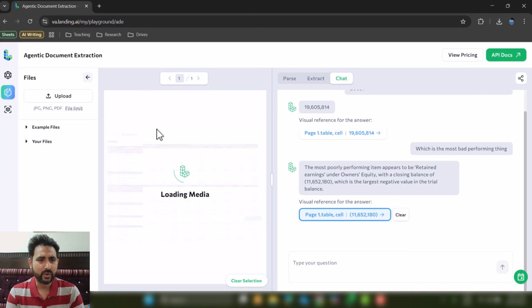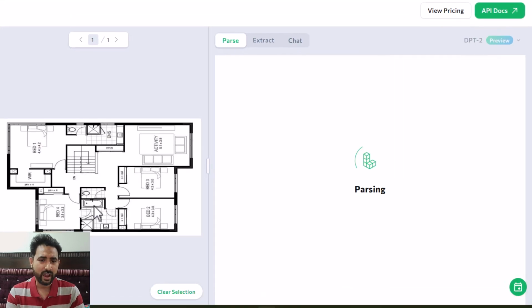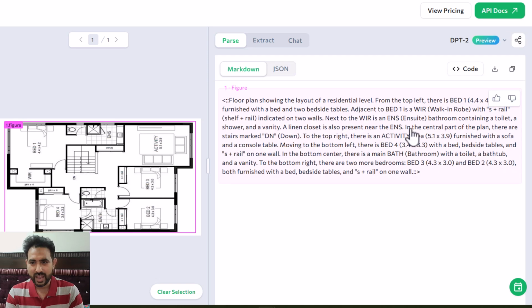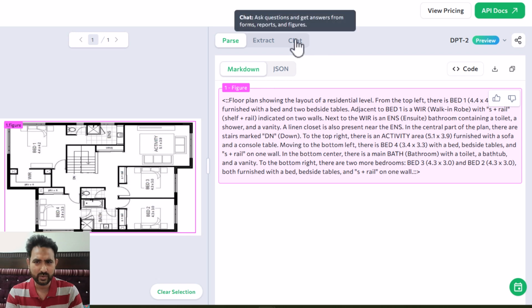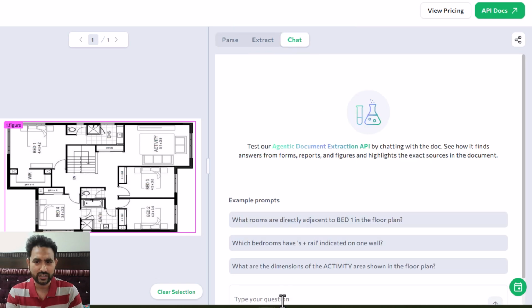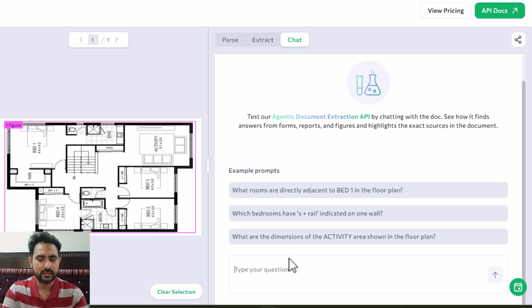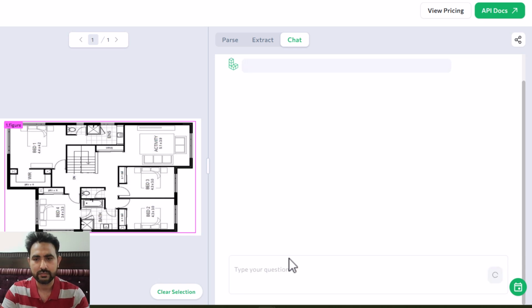Now I am uploading an architectural map of a house. Let's see what it does over here. So it is doing something. Okay, so it has extracted some text. That's not so great, but I guess we don't need it. So we can directly go to the chat. Okay, I'm going to ask how many bedrooms are there and what are their sizes.